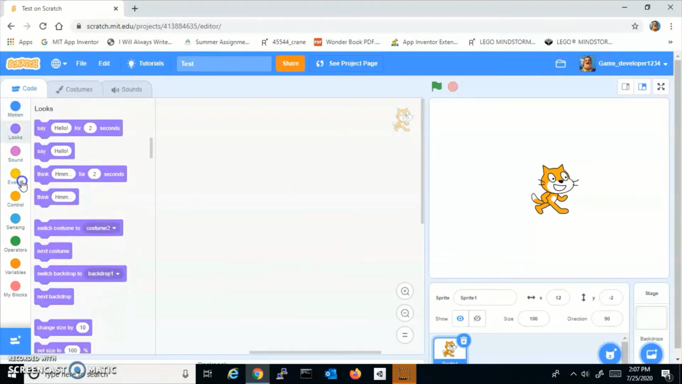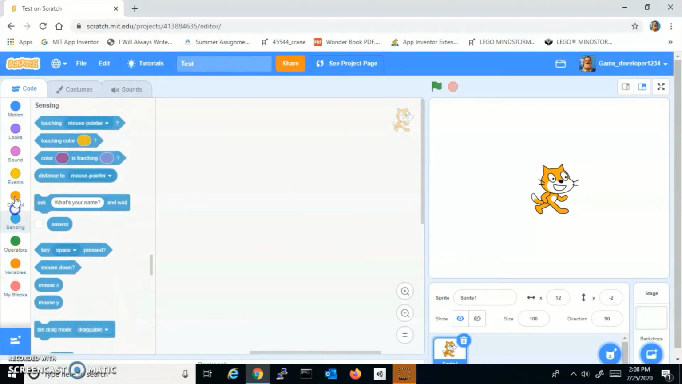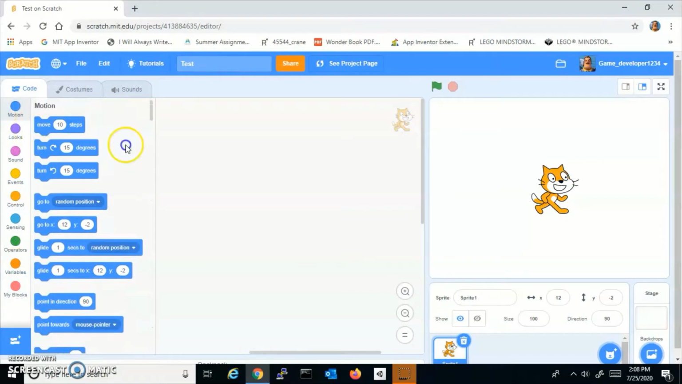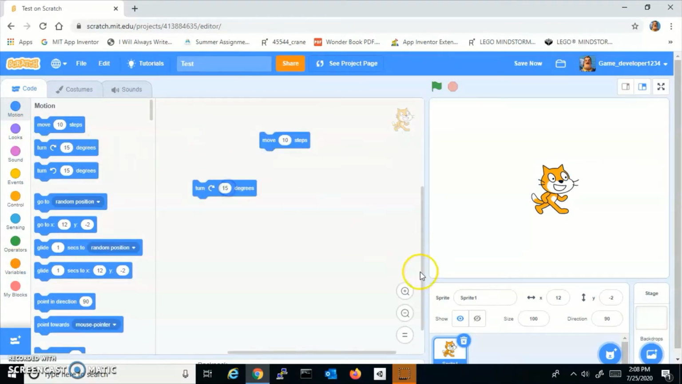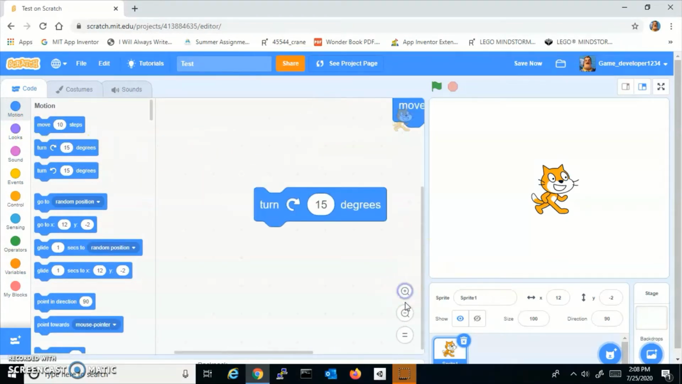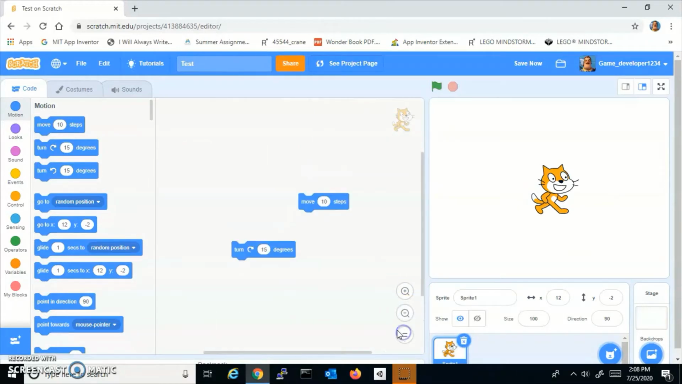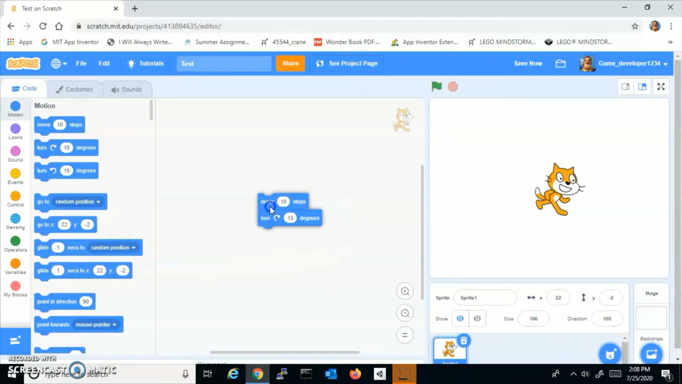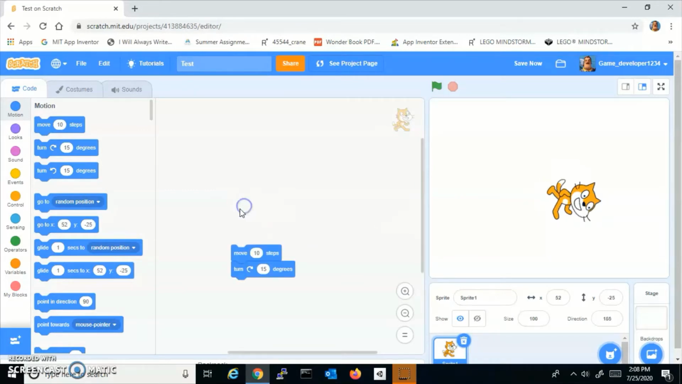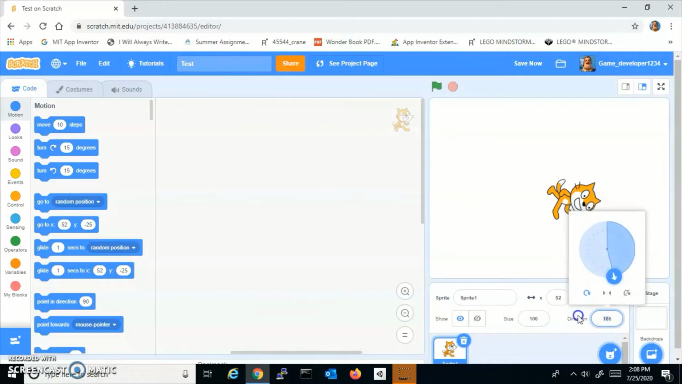So these are all tabs. These are like all the blocks you can use. And as you can see, you can drag them out here. With these two buttons, you can zoom in, zoom out, and then this equal will set it back to normal. And you can actually connect the blocks, but they only do something when you click on them, and they don't do anything when it starts.